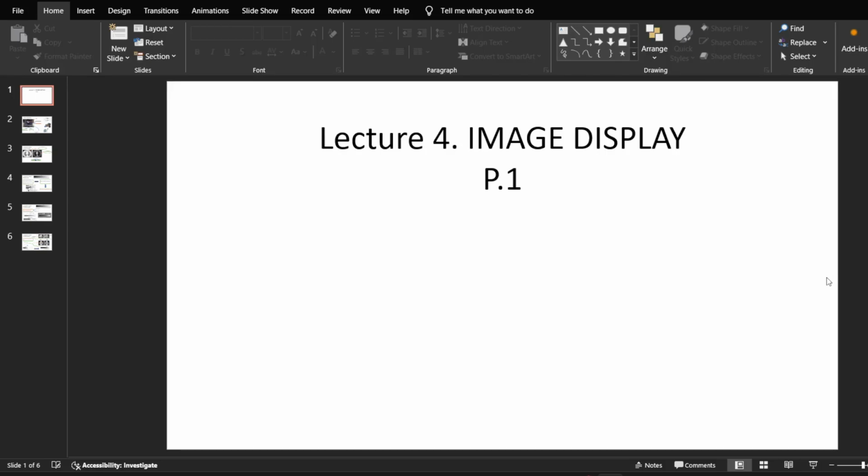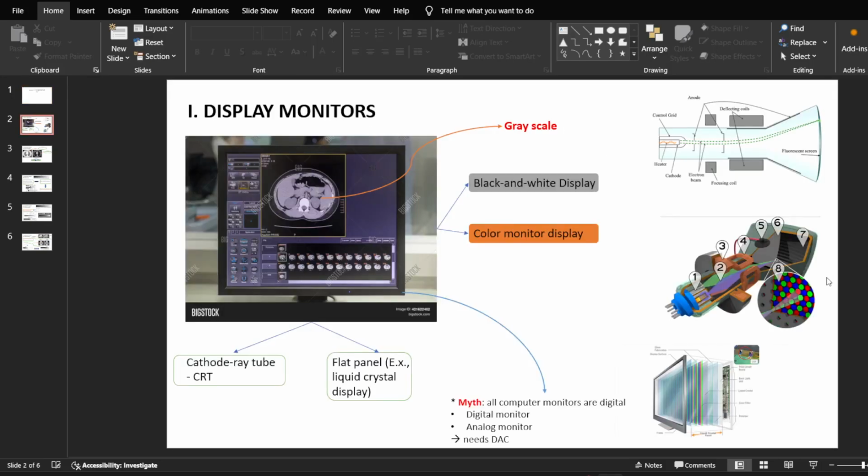Let's go. Lecture 4, part 1. Let's talk about the display monitor. A display monitor is basically just a screen, the computer screen for you. And there are so many things about display monitors. We will go through the basic things. First of all, the technical configuration of our display monitor is the resolution. Yeah, the pixels: how large the pixel is, how many pixels our display monitor has.